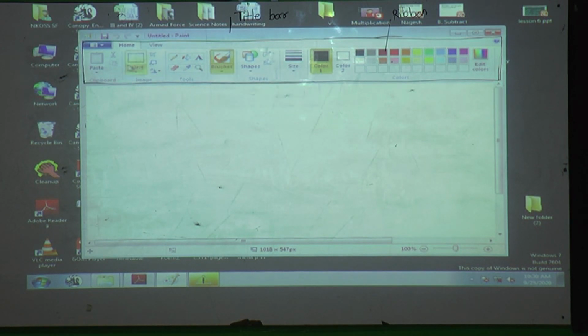Got it? What is the use of the ribbon? It has different tools, and most importantly the color tool, shape tool and brush tool. Okay, these have different uses.